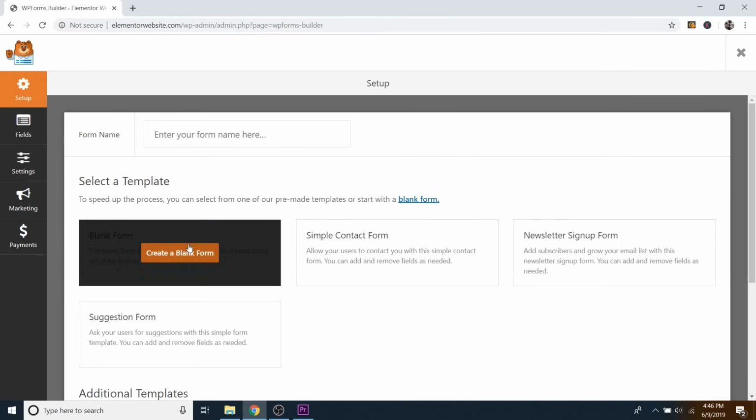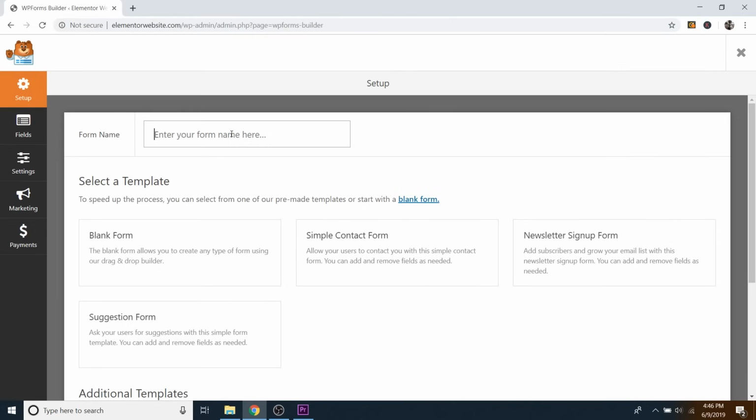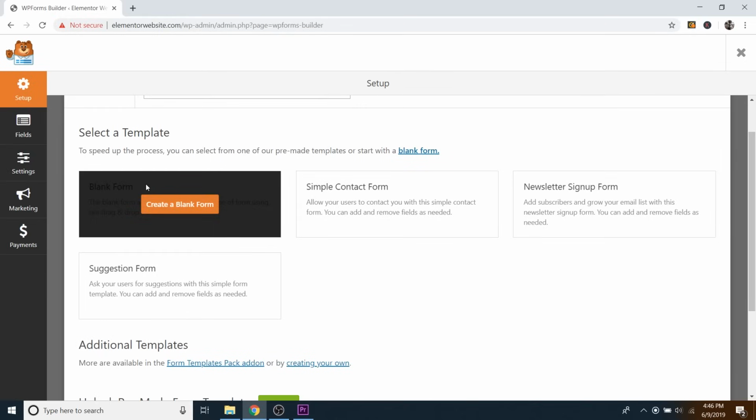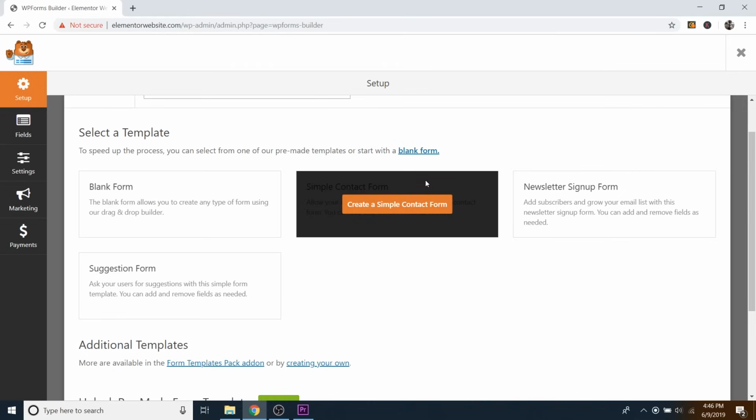Cool, so let's go ahead and give our form a name. We'll just say Dale's contact form. Nobody's really gonna see this, so it doesn't really matter. And then you can start from scratch if you want to do a blank form, or you can start from a simple contact form. I don't see the point in doing extra work if you don't have to. So let's go ahead and create a simple contact form.